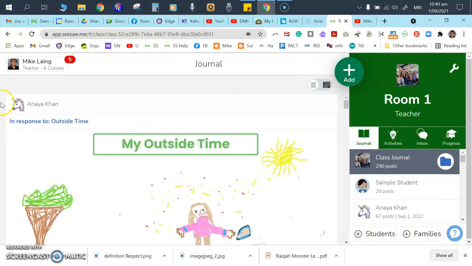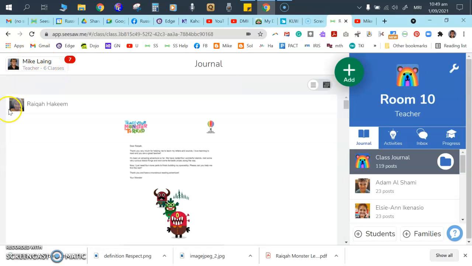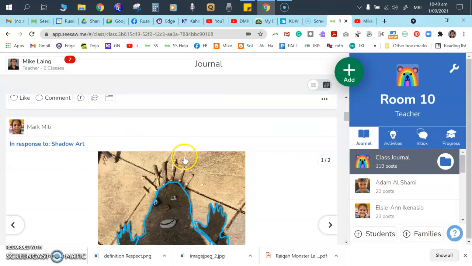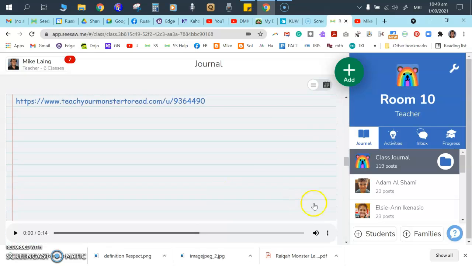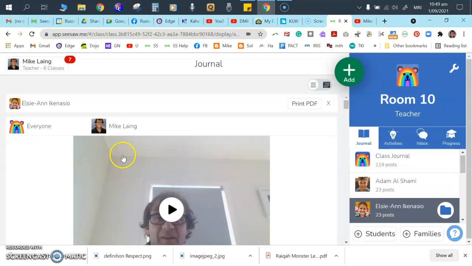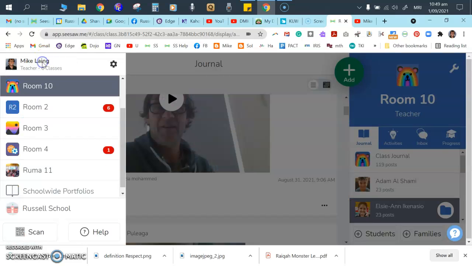As you can see, I'm currently on room 1. Now, depending on which rooms you're assigned to, I'm assigned to all the rooms, so they appear here. So you can click over here to go to the room that you want to. If you're on the journal, that is the whole class in order of posting. Or you can go to an individual child by clicking on the icon. So that's choosing your class.